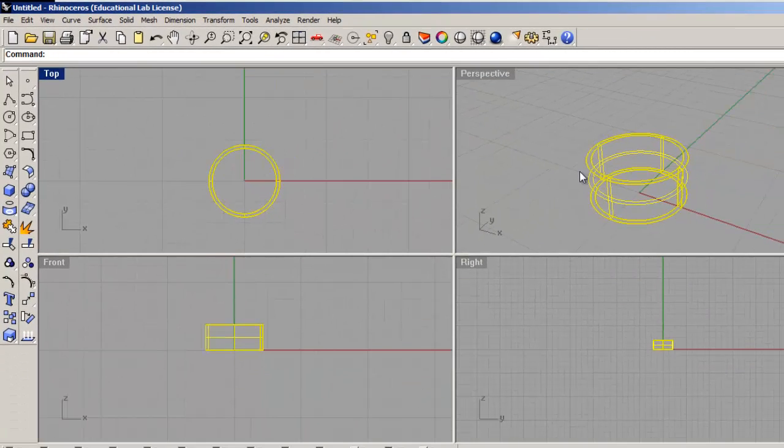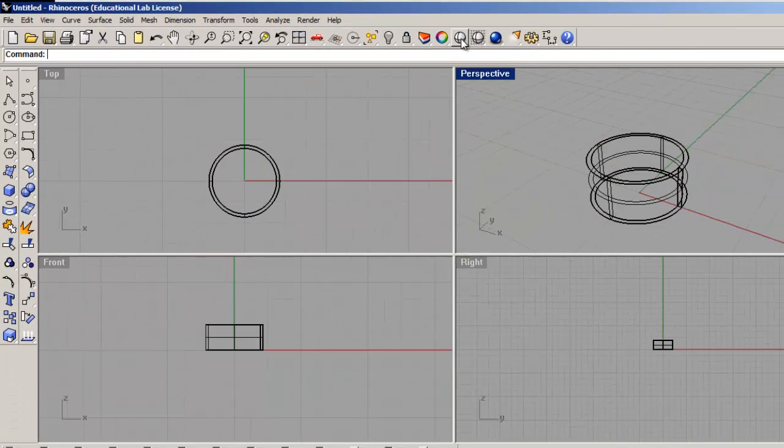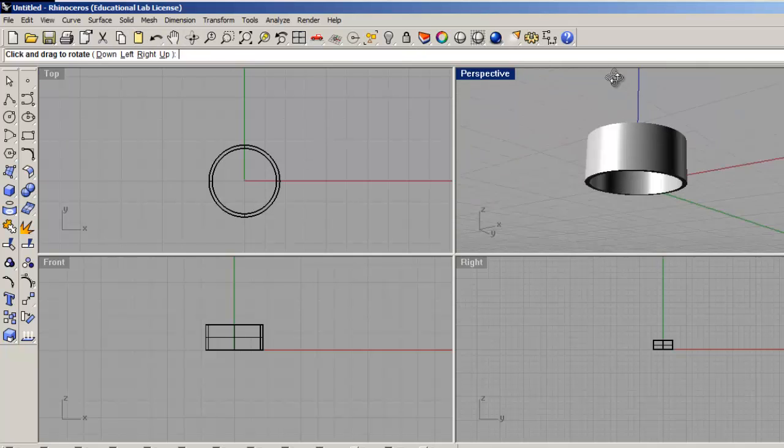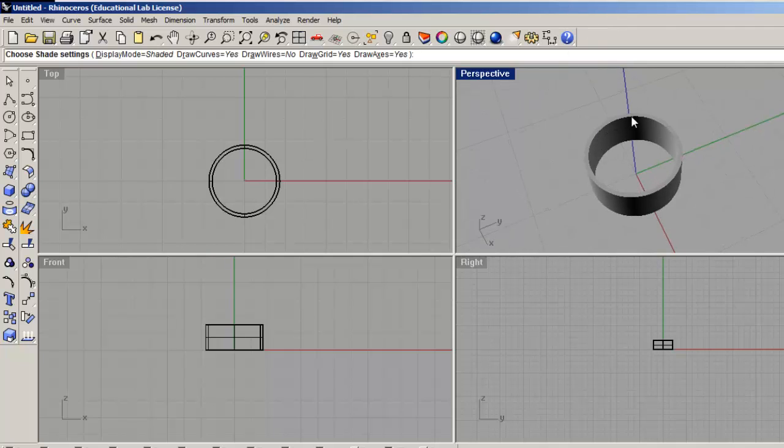Now all I'm left with is my ring. And a fine ring it is. And let's go move around, just take a look at it underneath. You can see that it is solid. We cannot see through those surfaces. So that's good. We're good on there.